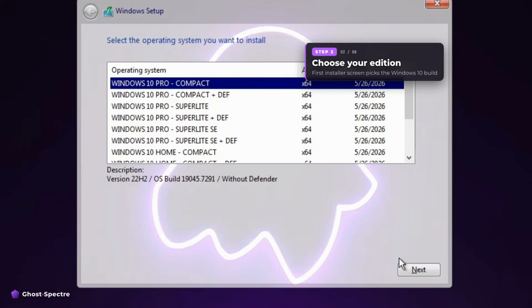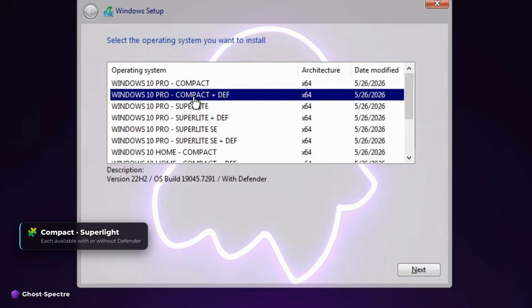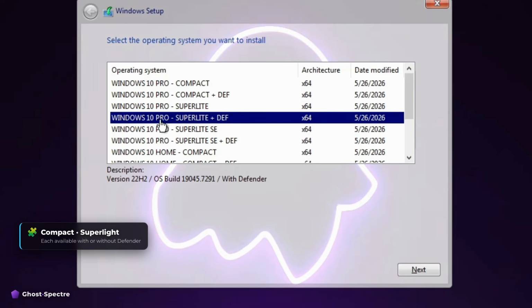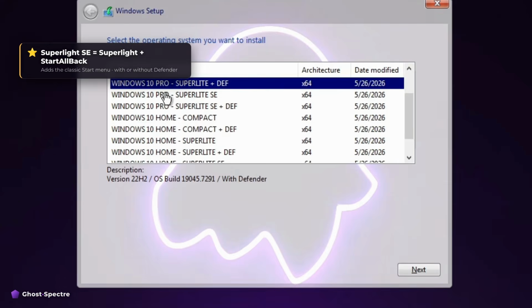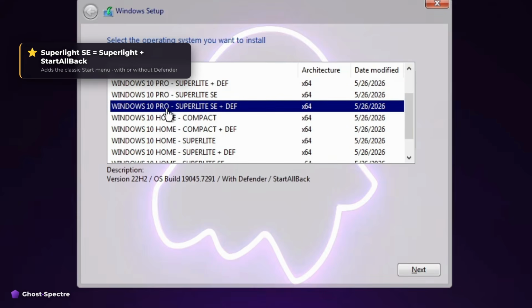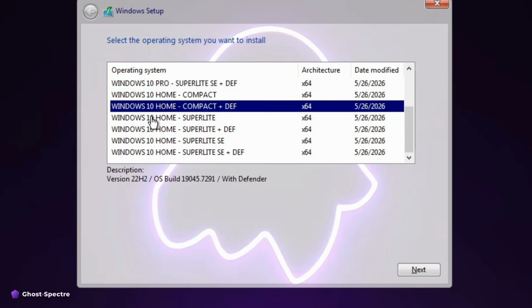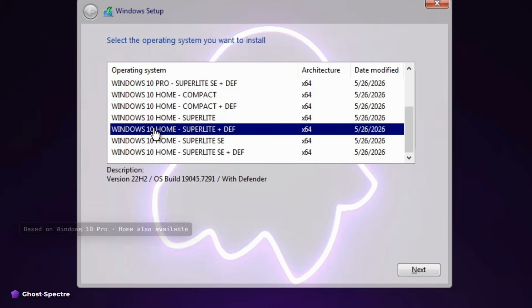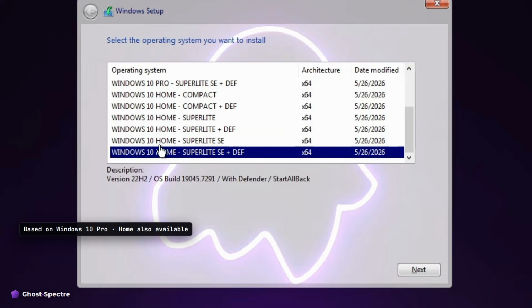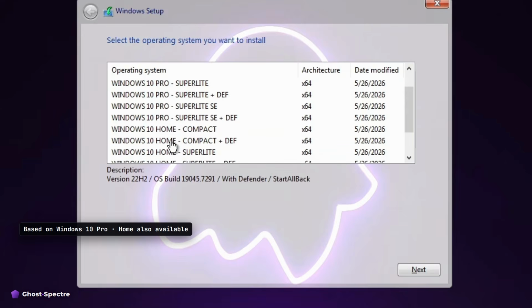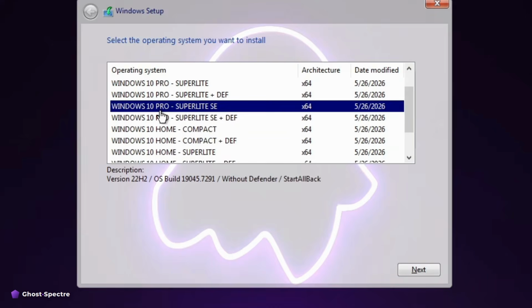The first installation screen allows us to choose which version of Windows 10 Ghost Spectre we want to install: the compact version, with or without Defender, the Superlight version, with or without Defender, and the Superlight SE version, which is similar to the standard Superlight edition, but includes the Start All Back Start menu, also available with or without Defender. All these versions are based on Windows 10 Pro, and the same options are also available for Windows 10 Home.